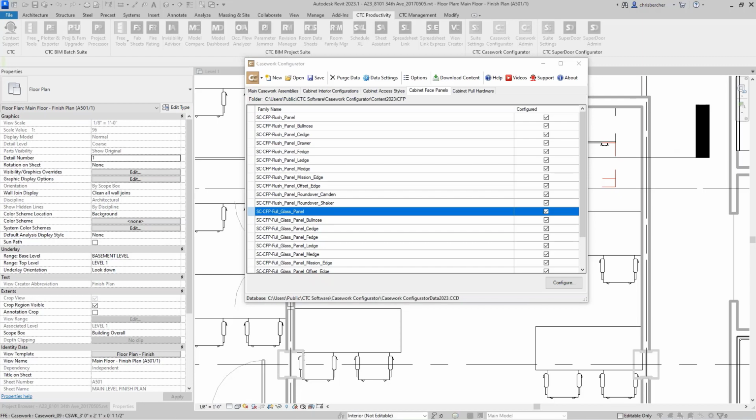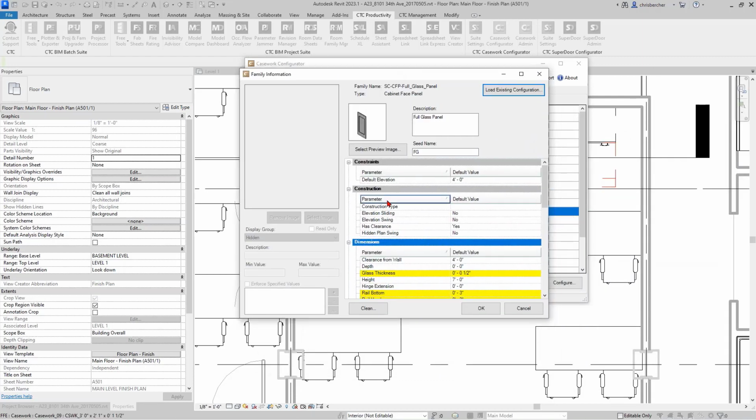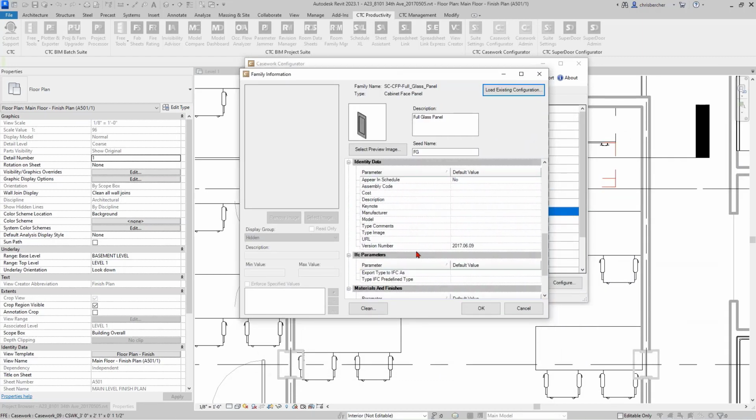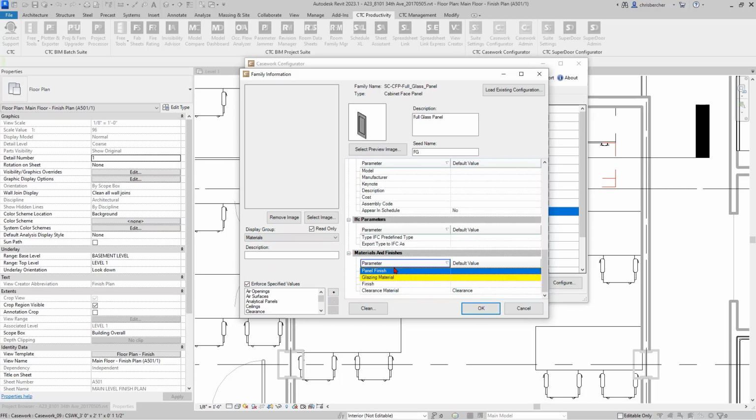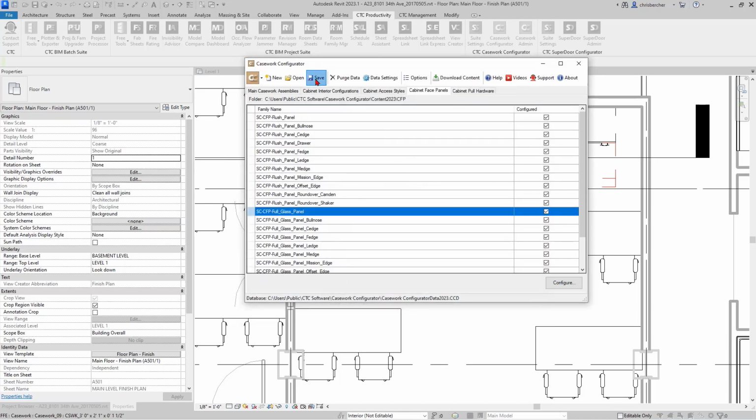So if I were to go back to my glass panel config, here I have materials and finishes. If I grab this and put it under materials, grab that also, they're visible, they're present. If your clearance material is something that's important, depending on what the clearance actually is, add that as well. Save your settings.